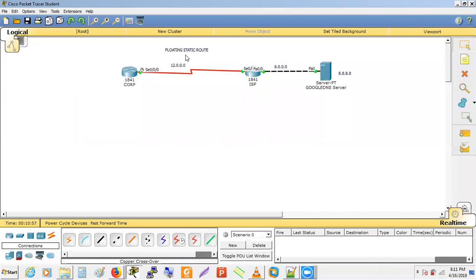But this is not a floating static route. Why do we require floating static routes? See, if we have this internet connection, and if this network goes down, we will lose the internet connectivity. So what we can do, we will take one more link from the ISP like this, but we then require one more network here.